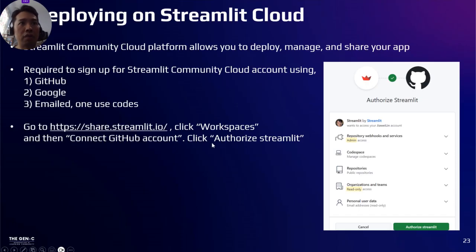This is for you if you want to deploy, if you want to sign up using the GitHub account. Then you will click authorize Streamlit.